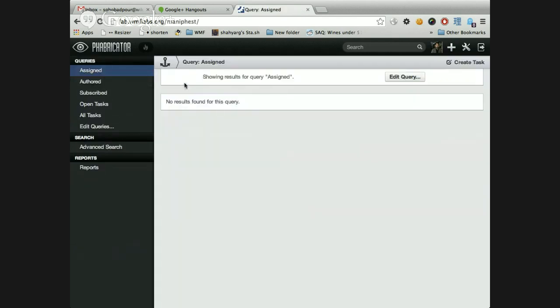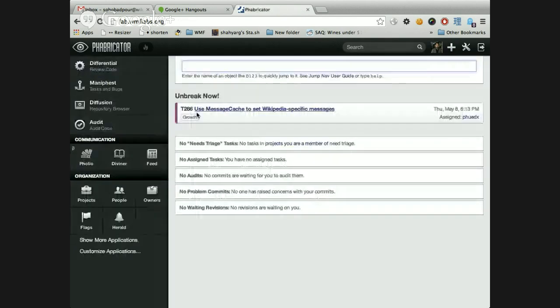What you see, by the way, on your homepage here is essentially Manifest in a nutshell, what it believes are the important things related to you. So if you're a part of certain projects, you can have them appear here. If there are bugs that need to be triaged, if there are Unbreak Now, which is essentially the highest priority, immediate priority in Bugzilla, they always show up here to everybody.